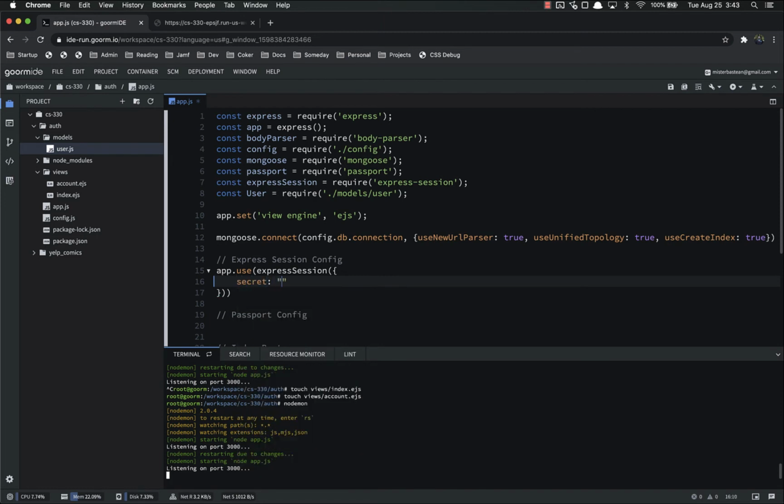The secret is used basically kind of like a key whenever you are creating the session cookies. So this just needs to be a string of whatever you want it to be. It can be anything you like. It can be random gibberish, things like that. It can be a phrase, it can be numbers, anything you want. Just make sure that if you're doing this in the real world that no one can access your Express session secret, because then they would be able to forge cookies and do a lot of nefarious things.